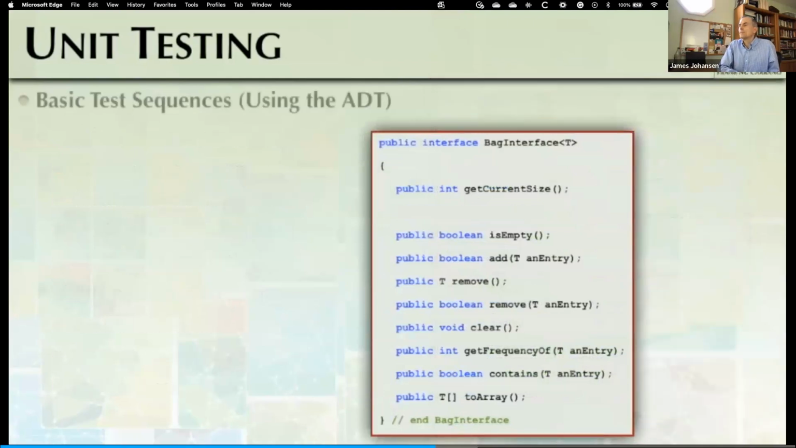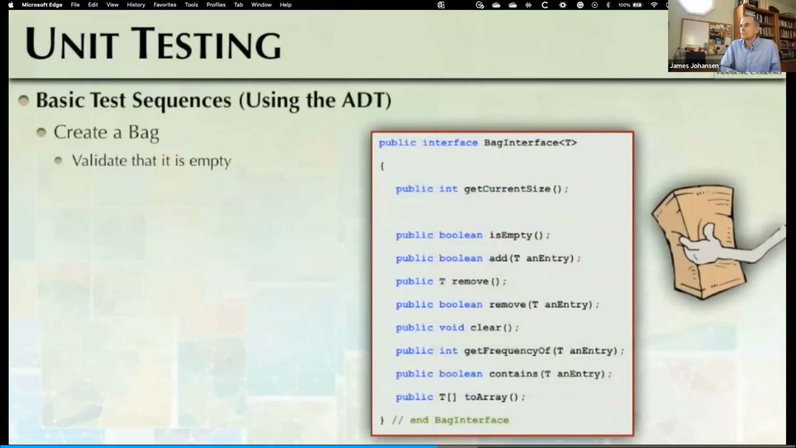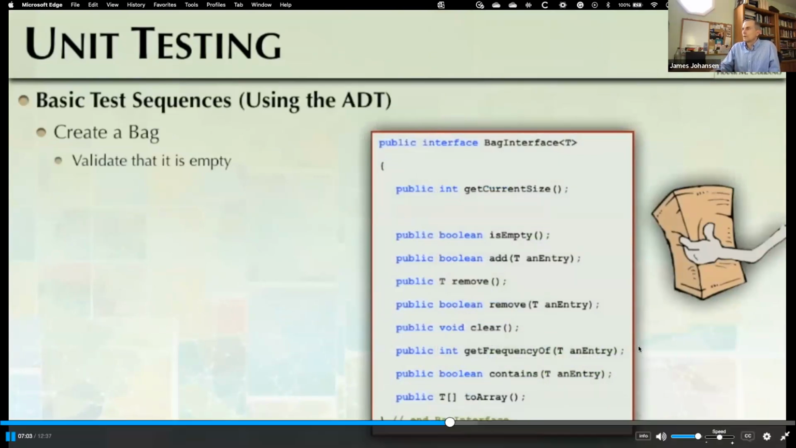Let's focus on the methods themselves and see how we can test the functionality of this class. To start, we need to create an instance of a bag to test.